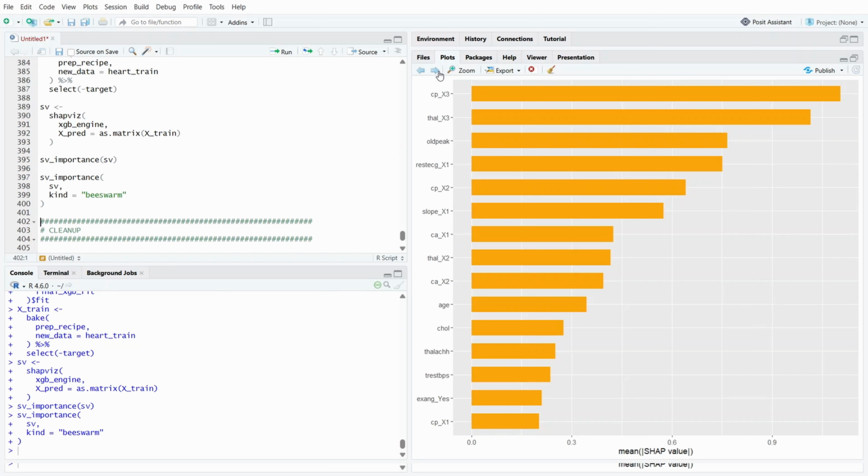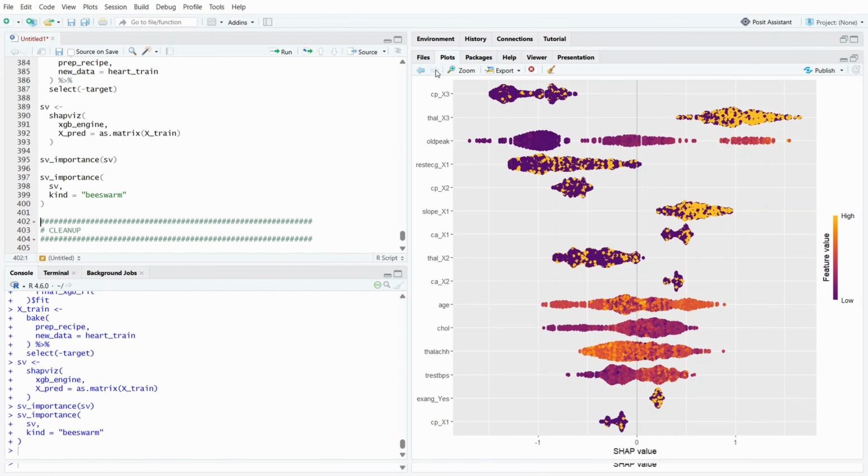The SHAP beeswarm plot provides a more detailed explanation of how individual variables influence the XGBoost model's predictions for heart disease. Each point represents a single patient in the dataset. The position along the x-axis indicates the SHAP value, or how much that variable increases or decreases the predicted probability of heart disease for that patient. Points to the right increase the likelihood of heart disease, while points to the left decrease it. The color of each point represents the value of the predictor. Purple indicates relatively low values, while yellow represents relatively high values.